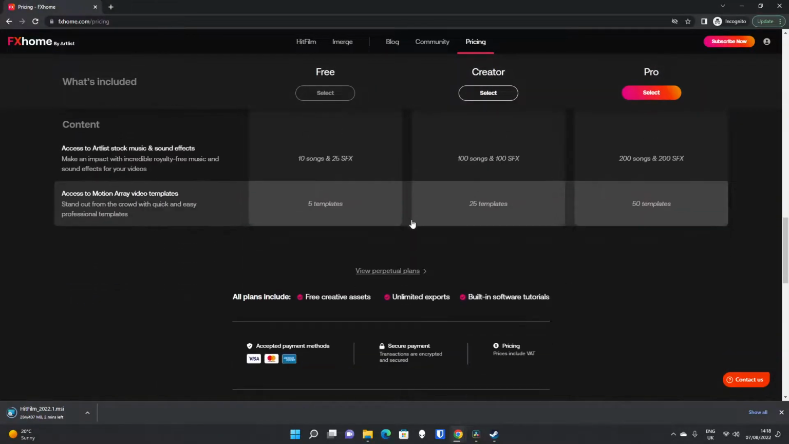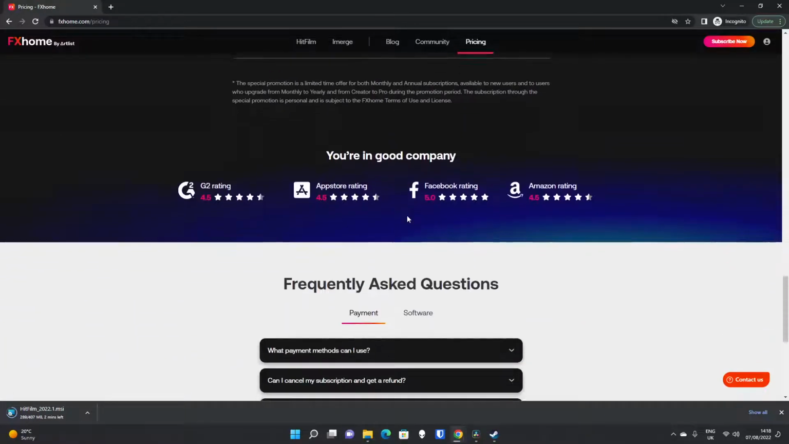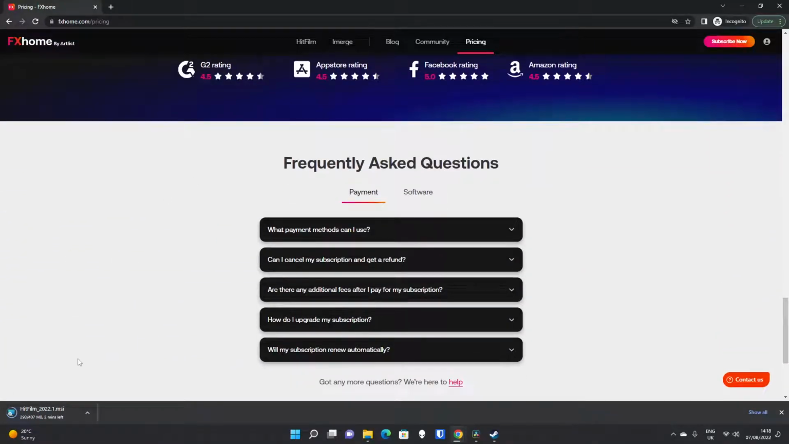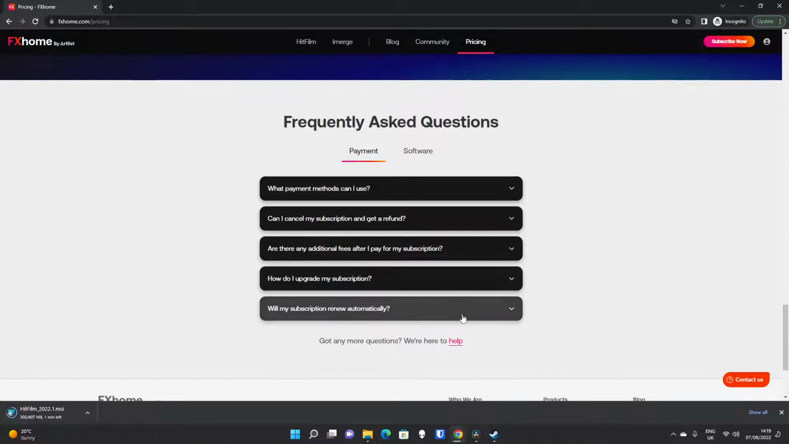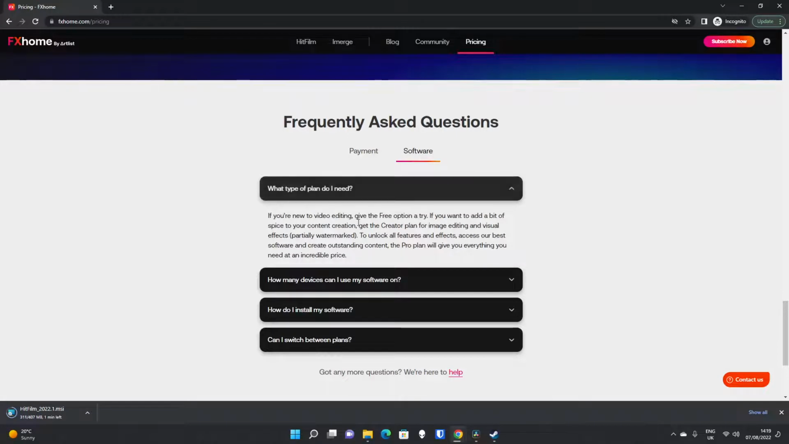So overall, the download should only take a few minutes. The download file itself is downloading the full installer by the looks of it, rather than triggering an extra download once you have installed. And overall, what type of plan do you need? If you're new to video editing, give the free option a try. So the free option is the version that we know most people use. If you want to add a bit of spice, so that'll be the FX, the songs, and stuff like that.